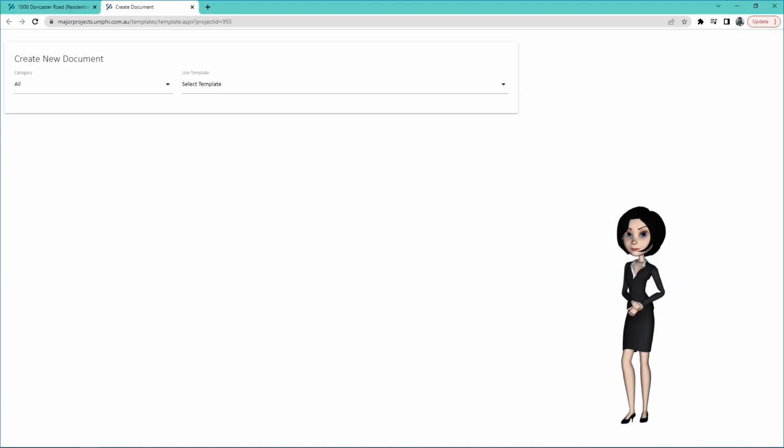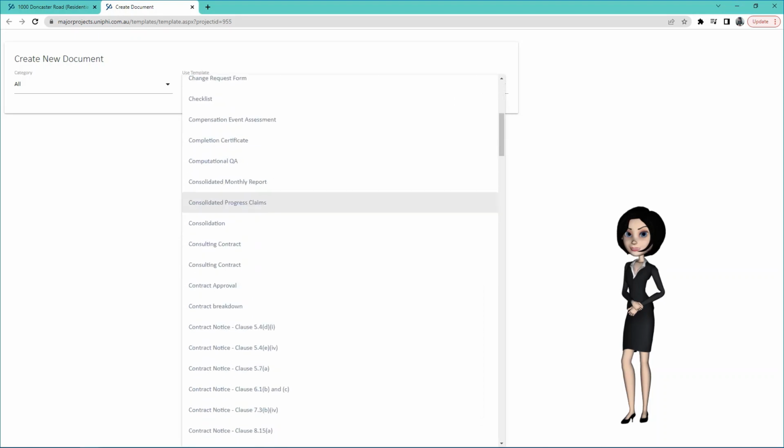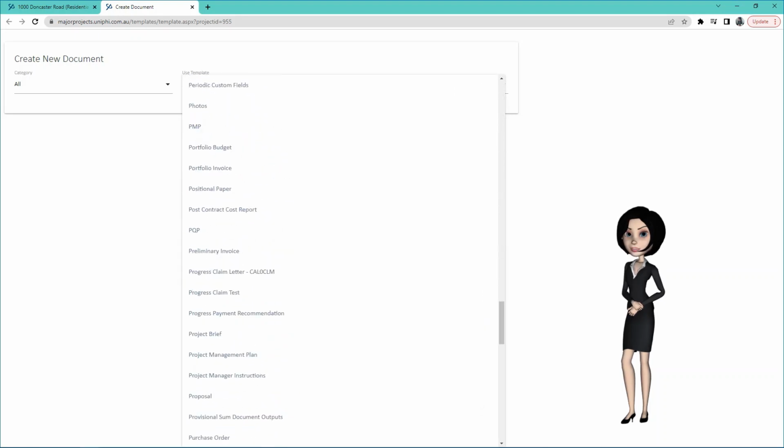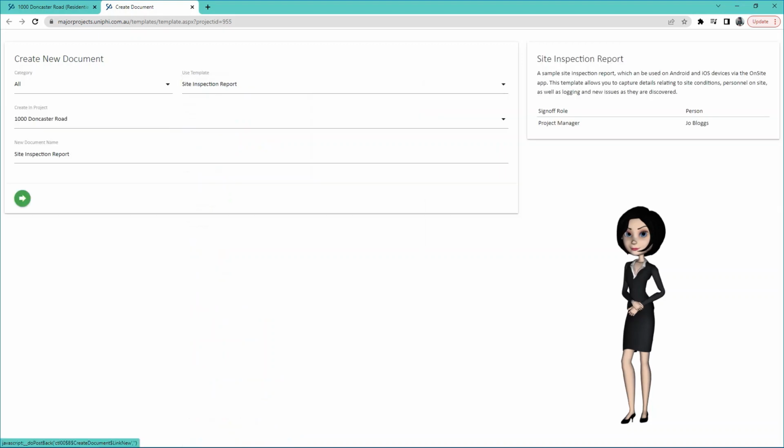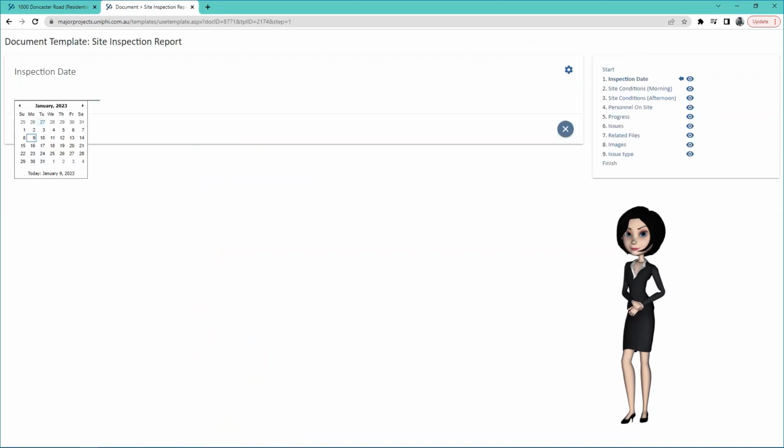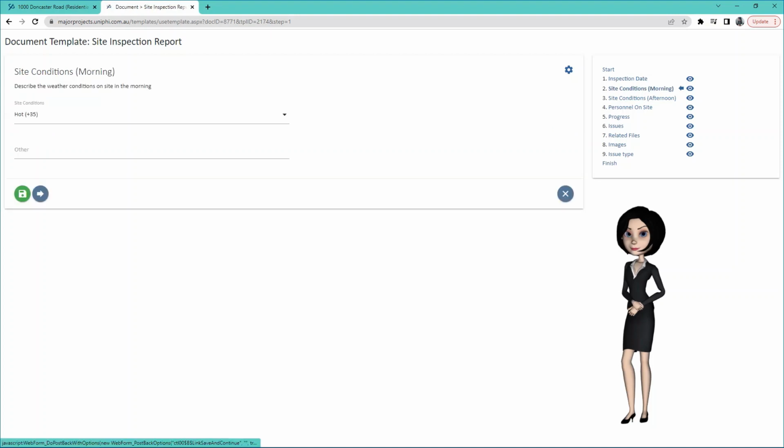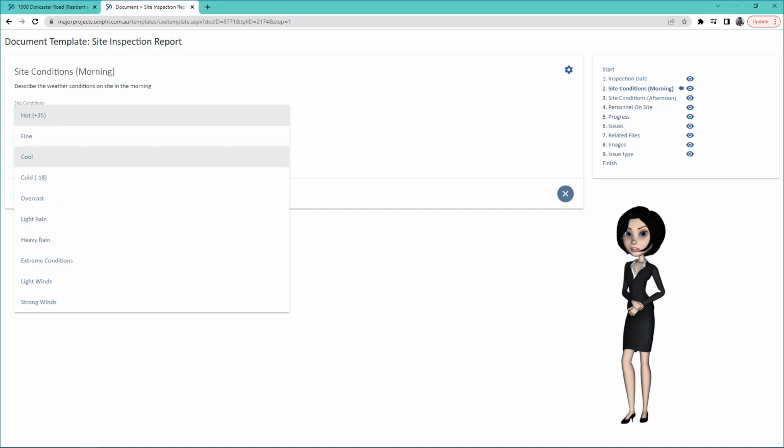Here is another example, but with a document template that uses custom checklists and drop-down lists. These templates are easy to follow as you input your data by selecting a field from the lists.